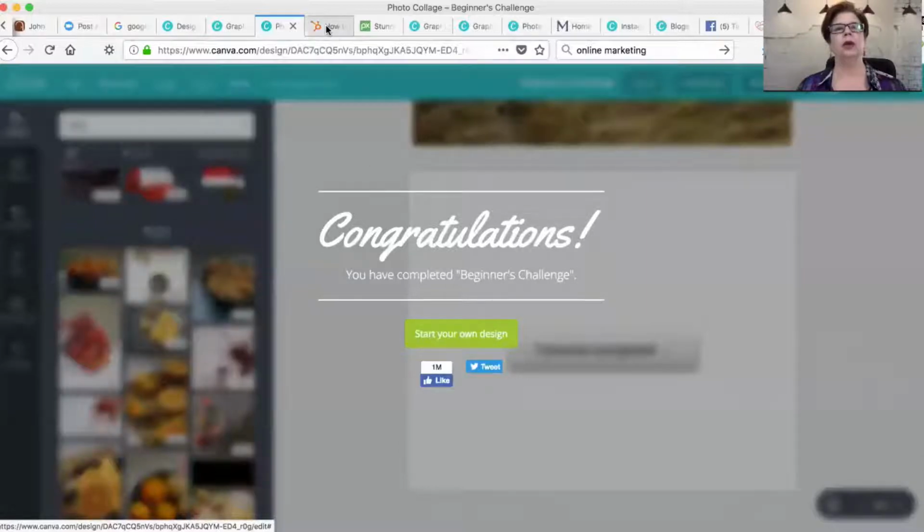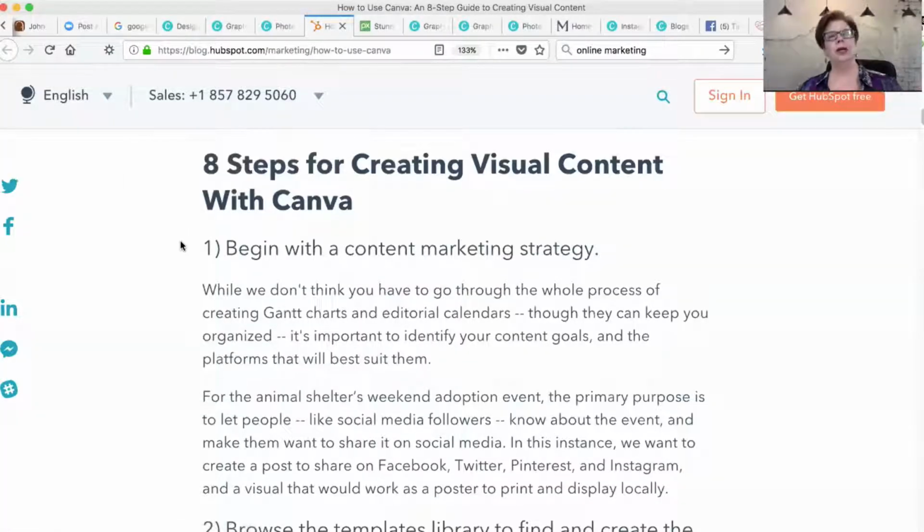All right, so let's go to the next one. Let me show you an article. Again, the link will be above. This is from HubSpot, 8 Steps for Creating Visual Content with Canva. And I believe that their first step, Canva doesn't cover their first step, but it's an important step. Begin with a content marketing strategy.